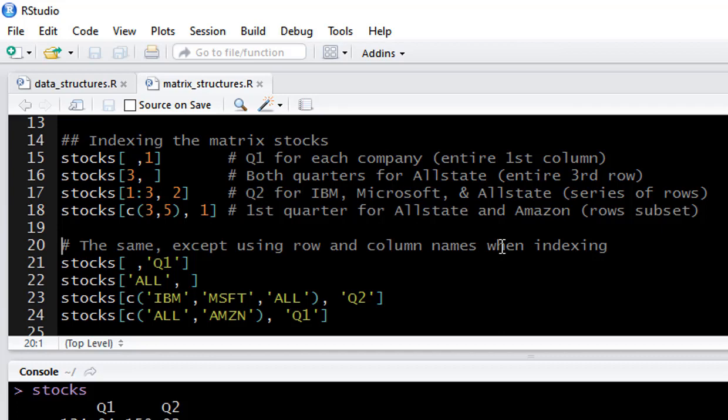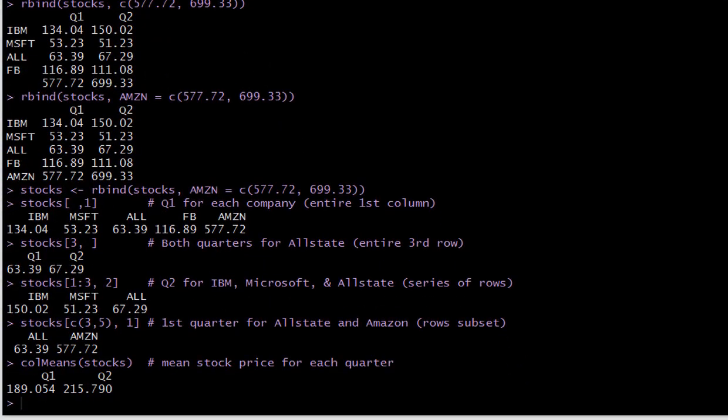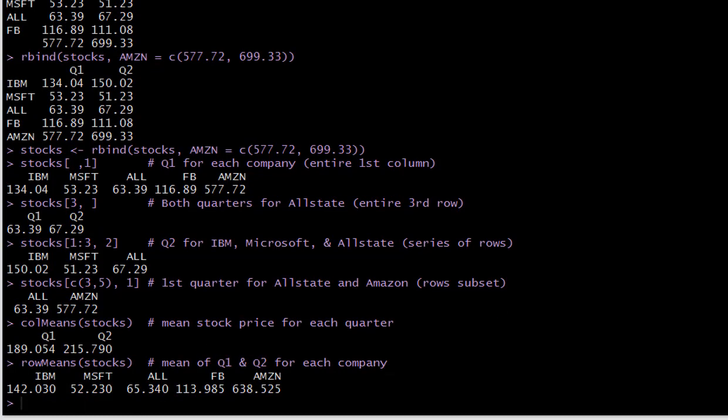Alright, the next thing I want to take a look at are a couple of commonly used functions when you have your data already in the form of a matrix. These are going to be colMeans, colSums, and then rowMeans and rowSums. And if we were to just run colMeans on the matrix, you would see that it would just give us the mean quarter 1 stock price and the mean quarter 2 stock price, whereas if we ran rowMeans, it would then give us the mean for each company in this case.